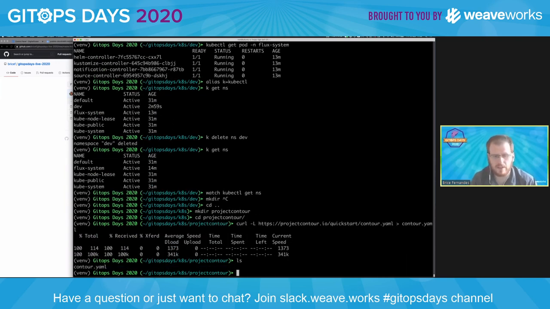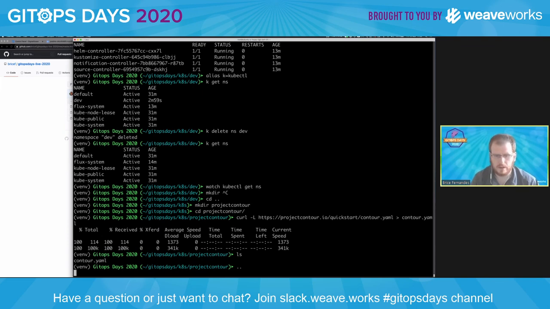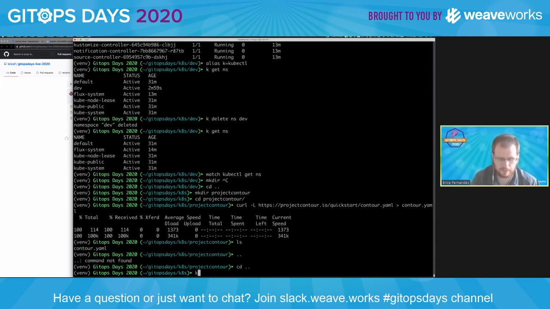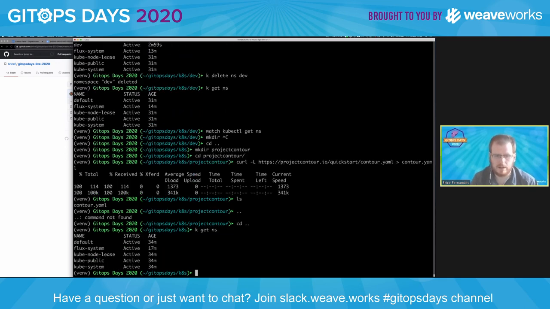Cool, so now we have our product contour. Let's check on how our namespaces are doing. Still not quite there. It will eventually get there, I promise. You can change the loop times, how long it takes to reconcile, as a parameter. Let's actually just put the contour in place.